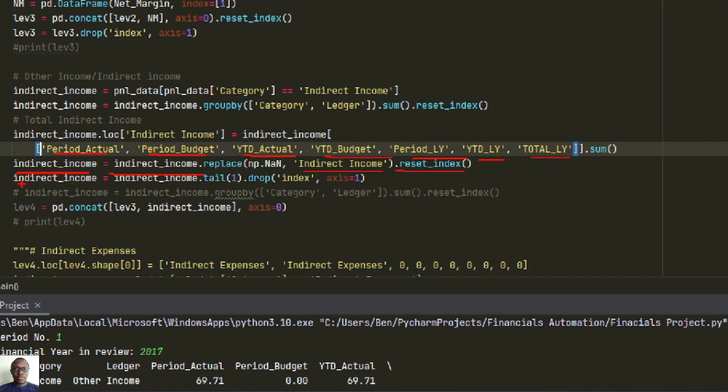So again, down here we are saying indirect income is equal to indirect income dot tail dot drop. Then we are dropping the index after resetting it up here. So we are picking the tail row or the last row within that data frame. Apparently we just have one row, which is where we have the value of 69.71, but supposing we had various other income or various sources of indirect income, we'll have quite a number of rows, but after summing the values, we'll just pick the row of the sum total of the indirect income.